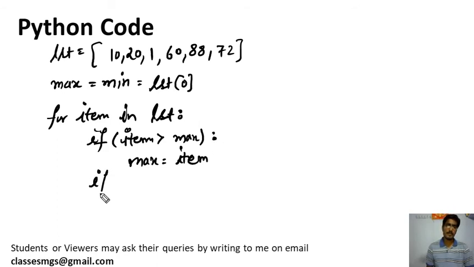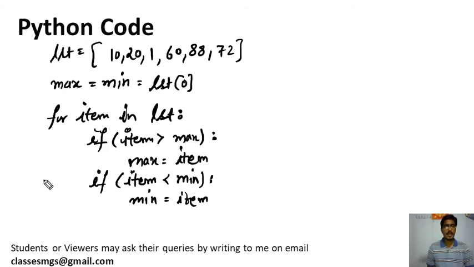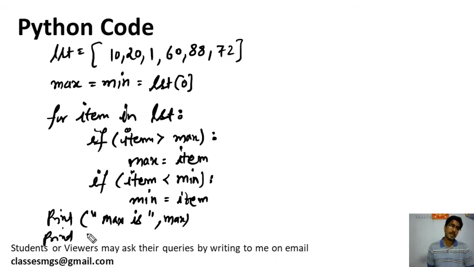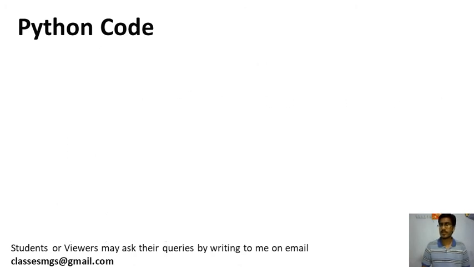or if the item is less than the minimum, then you will do minimum equals item. Okay, and then at the bottom, you will print the maximum, and you will print the minimum. So it is very easy, you can very easily write this, it is not at all difficult. Now we will try it in the Python editor and see how it is going to execute.